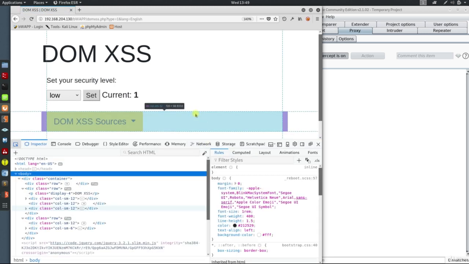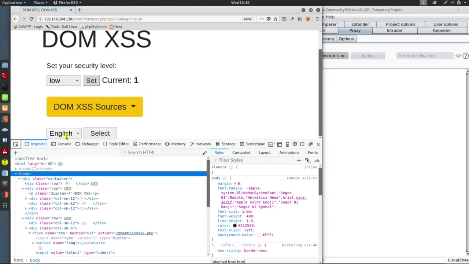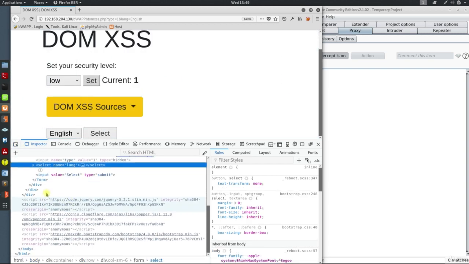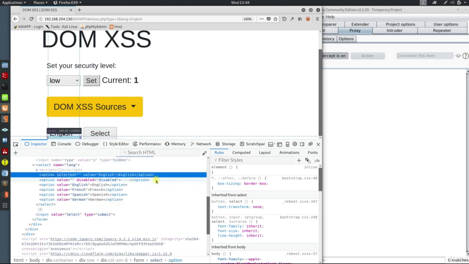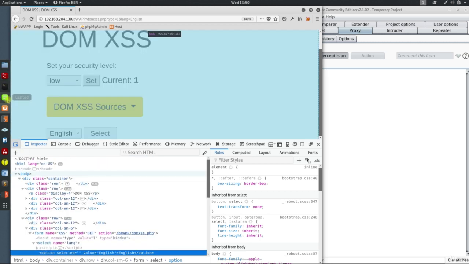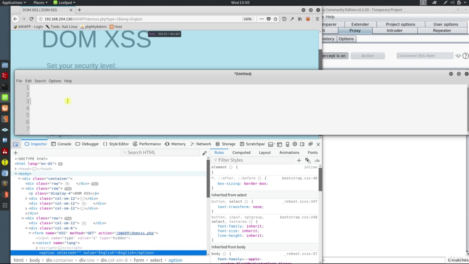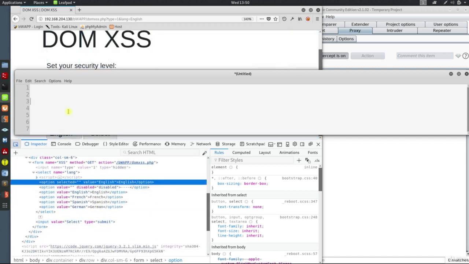Open Developer Tool, pick the element. Now, here is the option tag. Okay, so now we need to find a way to inject the JavaScript code here to execute. So we're going to create the payload step by step. First, complete the opening option tag, then close the option tag, and then close the select tag. So now we can write our payload without a script tag.